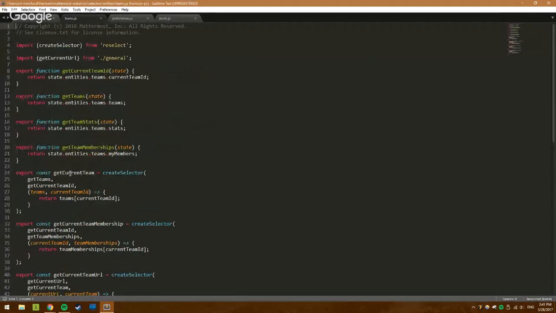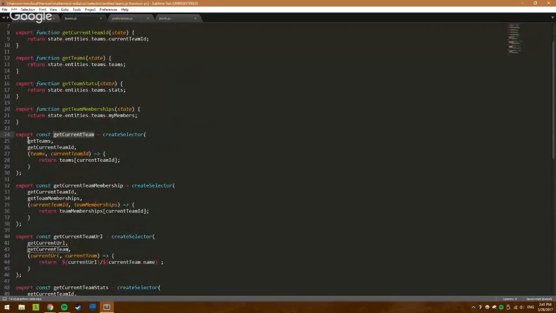So here, this is just for getting the current team. It's straightforward. It's basically exactly the same as the get users. You pass in the ones to get the data that will affect the current team. So if either get teams changes or get current team ID changes, then it'll spit out the new team. So that one's very straightforward.